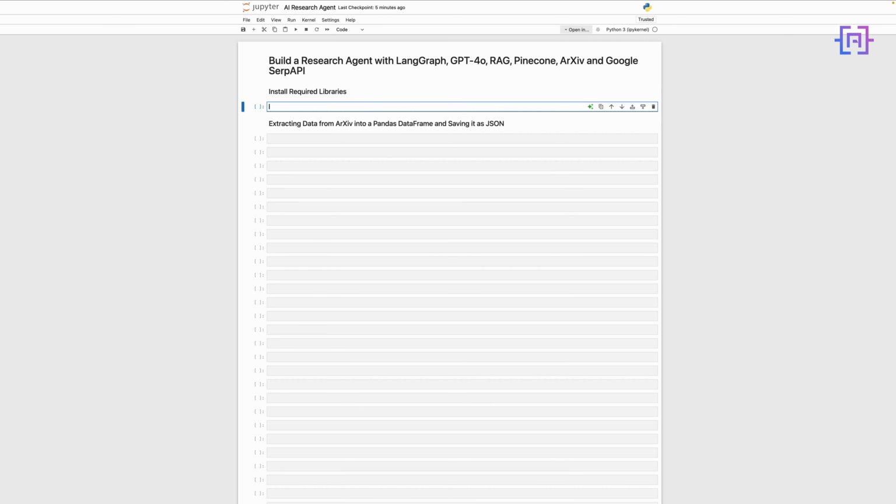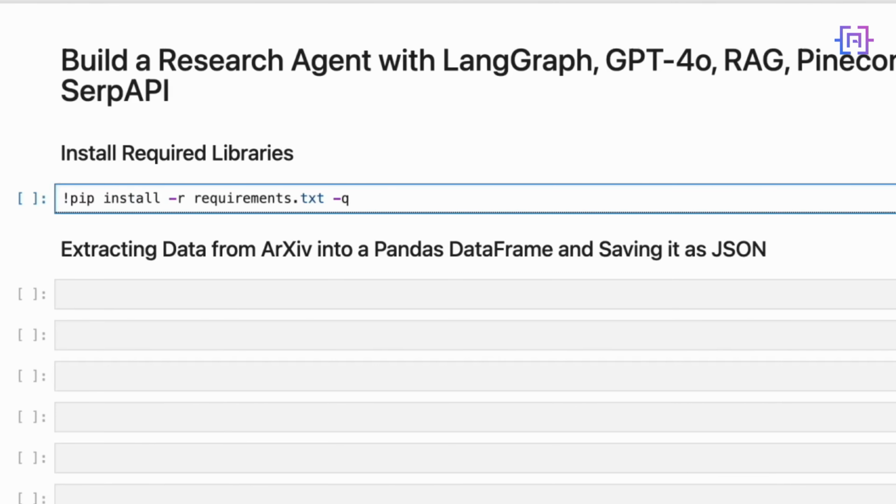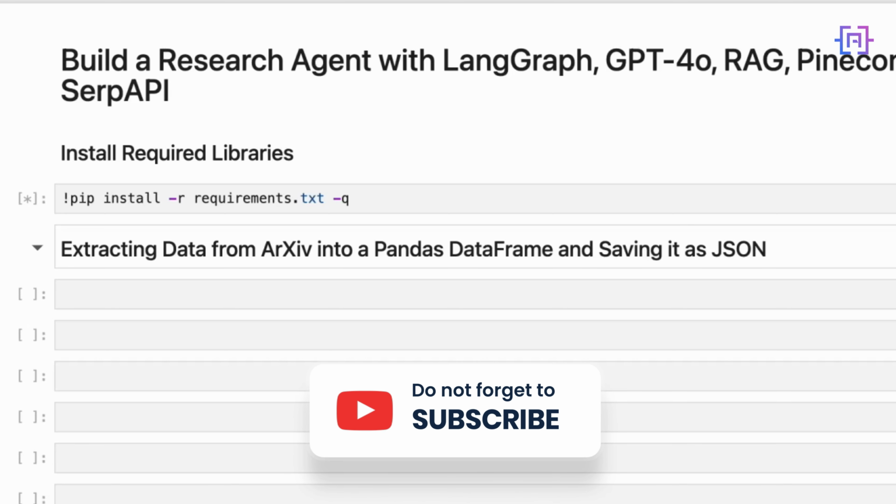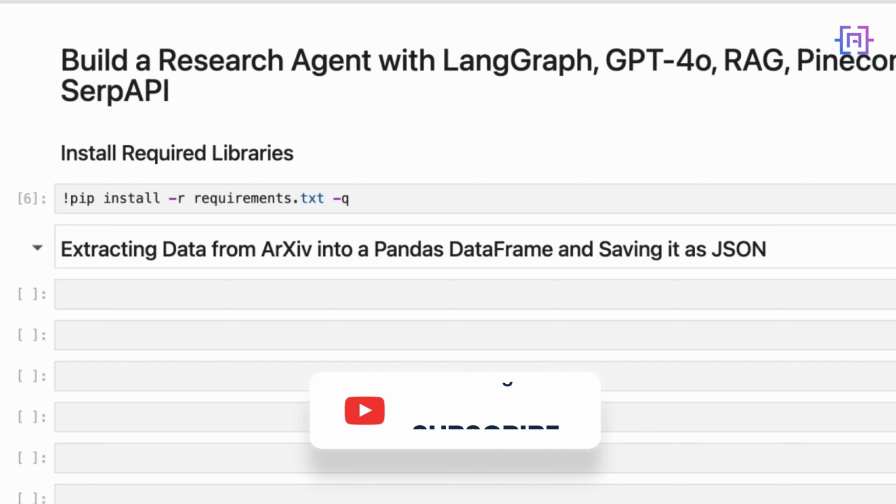To install the requirements, just run the following command. This will install all the libraries we need like LangChain, LangGraph, PyPDF, Pandas, and more. Once the installation is complete, we are ready to dive into coding.